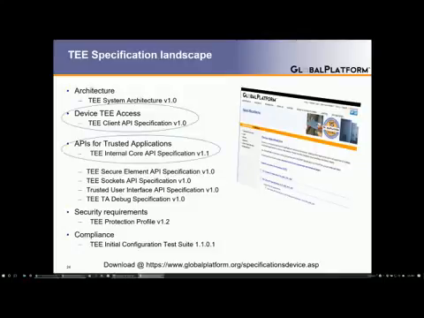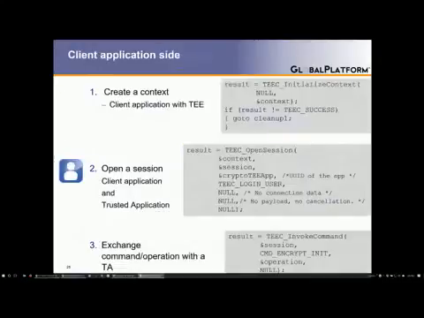So I'm going to talk a little bit more in depth about the TEE access for the client API and the internal core API. So when we want to have a client, in other words, your application sitting in a rich OS, talk to the TEE on that particular application, it first has to open up a context with the TEE, basically saying, "Hey, I want to talk to you."